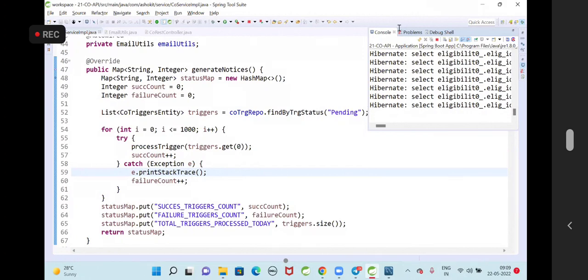Almost 1 minute completed in the stopwatch. Yep, 1 minute completed. It is processing. Here we are doing very few operations. We are not sending the email also. We are retrieving the data from only one table.